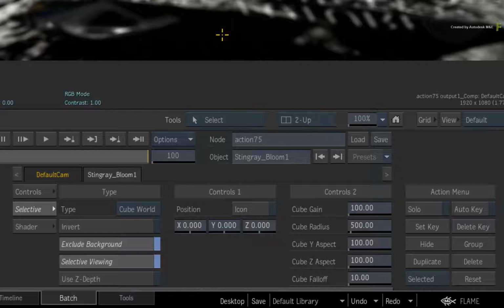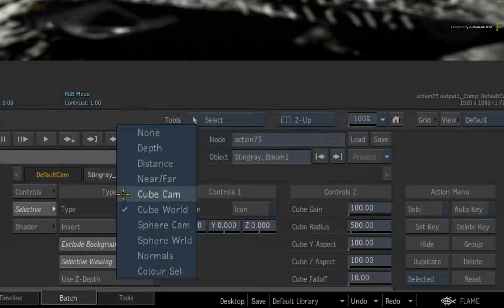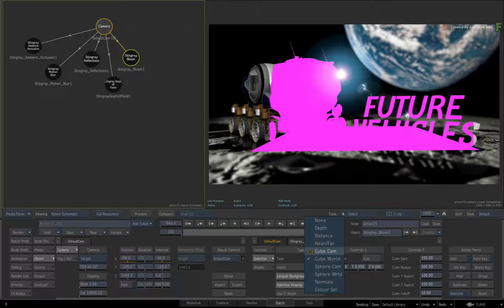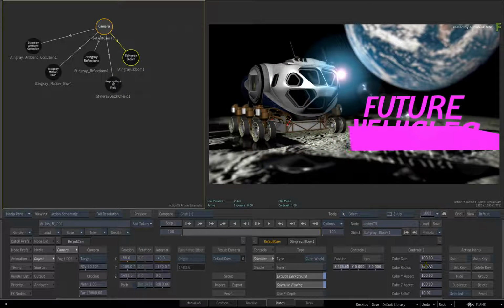As a side note, you may have seen Cube World and Cube Cam. Cube World means that even when the camera moves, the cube stays locked in its position in 3D space. Cube Cam, on the other hand, moves in relation to the camera. They all have their different applications, and we're using Cube World for this example. Using the X, Y, and Z position sliders, you can position the cube over the 3D title. There are also secondary controls to adjust the cube's physical properties when trying to fit the selective if needed.